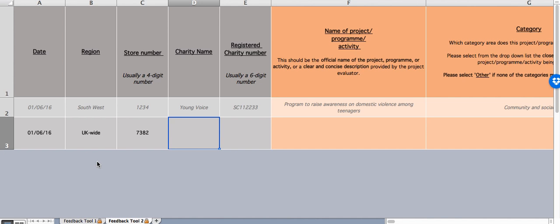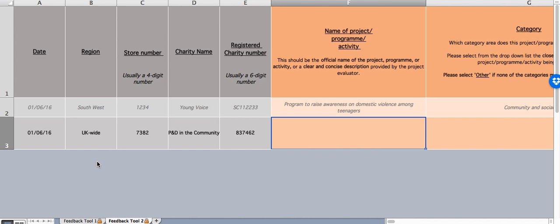Then we want you to add in the charity name. In this case it might be P and D in the community. So painting and decorating in the community, and your registered charity number, so that might be a 6-digit code. Usually that would be 6 digits, so I'll add in that number there.